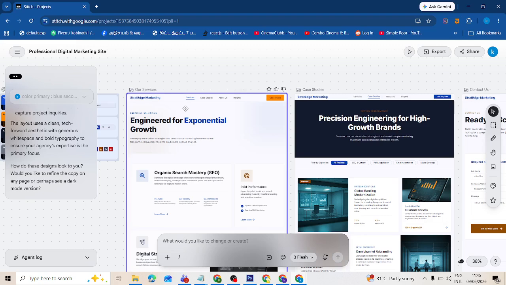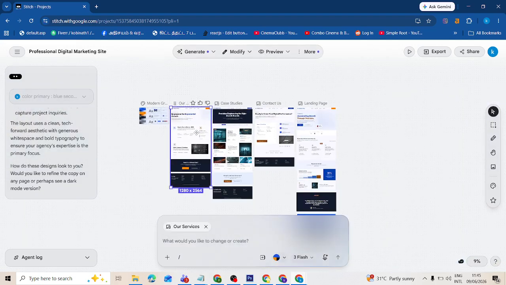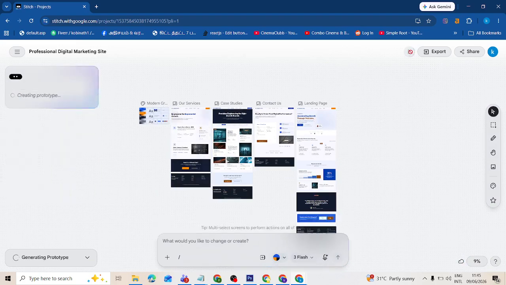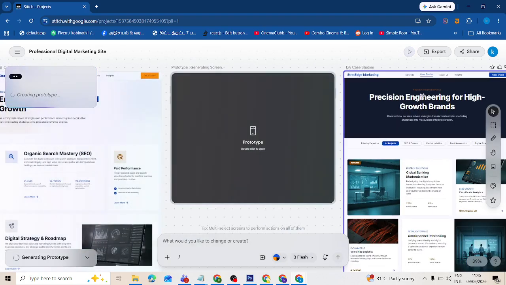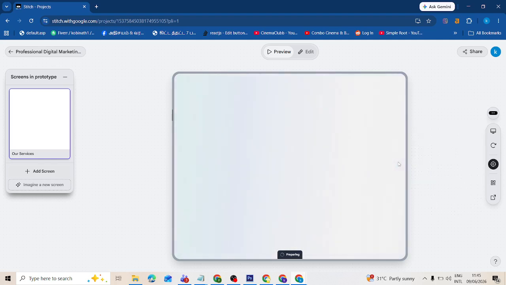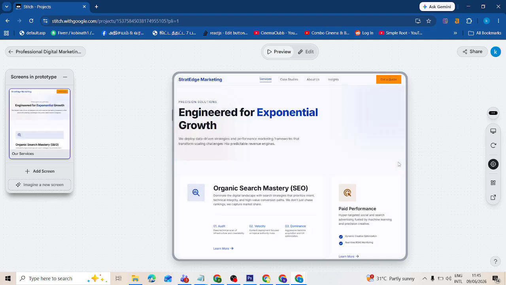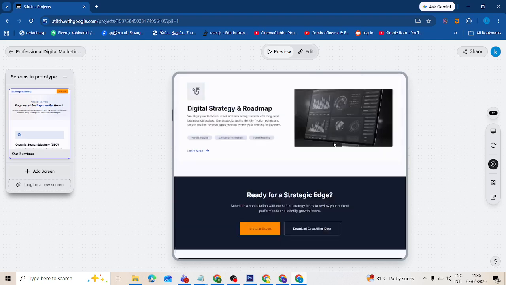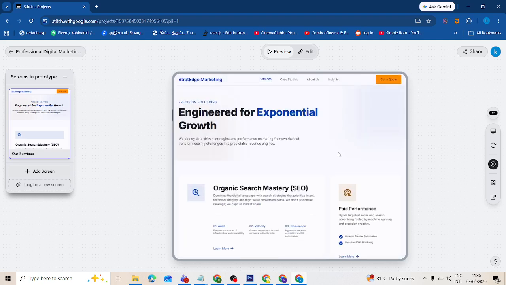Now you can see here the pages are created. So let's play it out. Also, it has implemented the preview as well. Okay, this is how your website looks. This is how your page looks. You can see the preview as well. This is how your page looks.